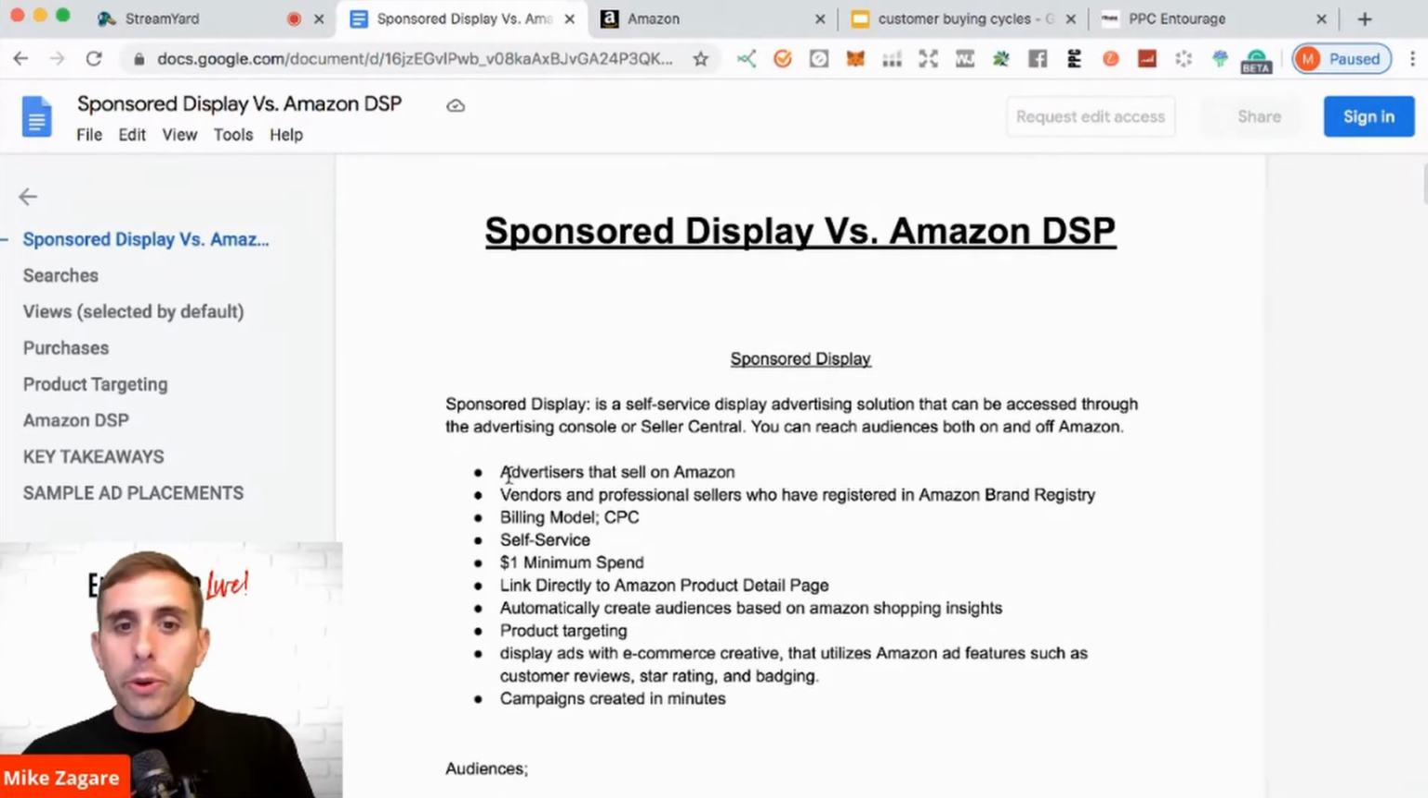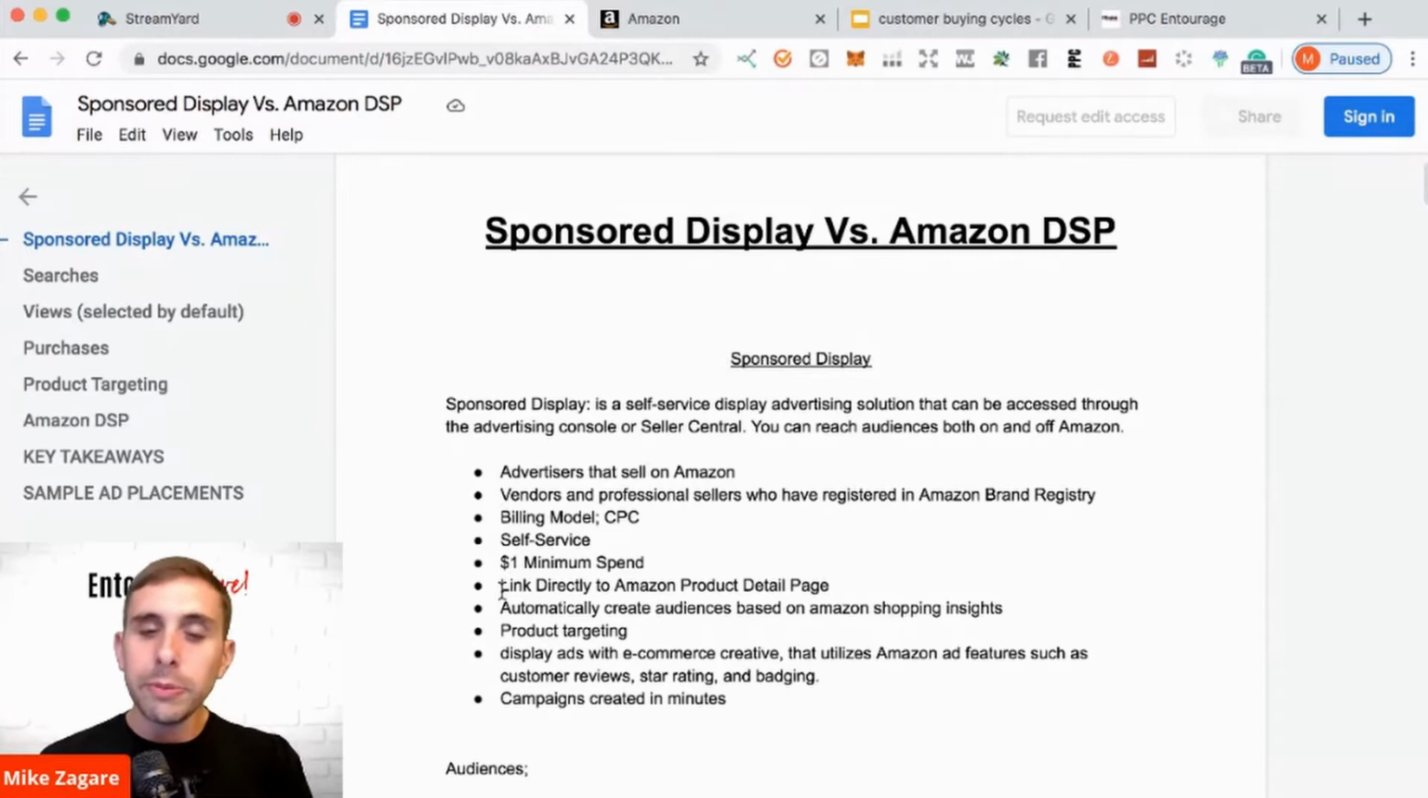So it's helpful for advertisers that sell on Amazon, or vendors and professional sellers who are registered in Amazon Brand Registry. The billing model is cost per click, although not all of them are cost per click. Some of them are CPM, or cost per impression. Self-service model, minimum $1 in spend. These ads will link directly to your product detail page for now. I think that's going to change in the future, but just keep in mind that the ads that we're going to make are going to go directly to your product detail page.